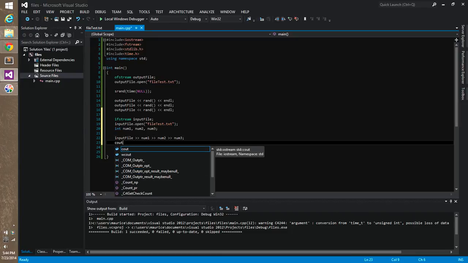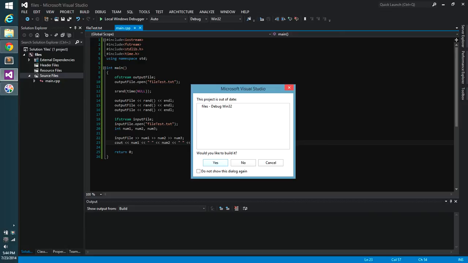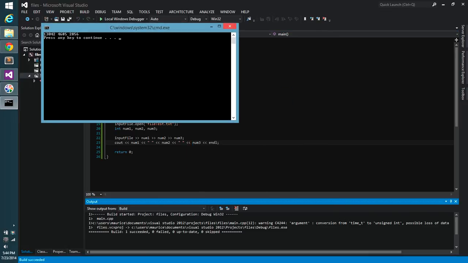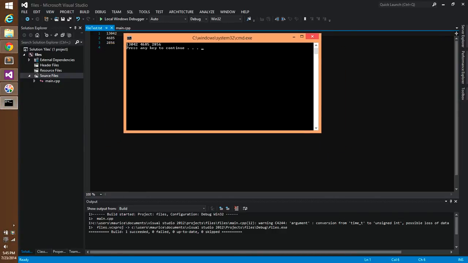So to print to the console screen, just cout, arrow, arrow, and let's do num1, that's the name of our variable, and let's give it a space, then num2, same thing with the space, and finally num3. Then we'll just do an end line right there, and let's run this. So we hit yes. So there's our console window. So let's go ahead and look at our file. Hit yes. Our file just updated, and as you can see, all three numbers match.